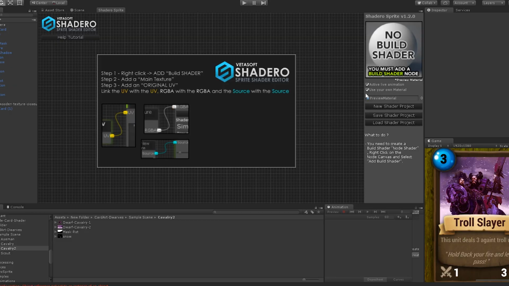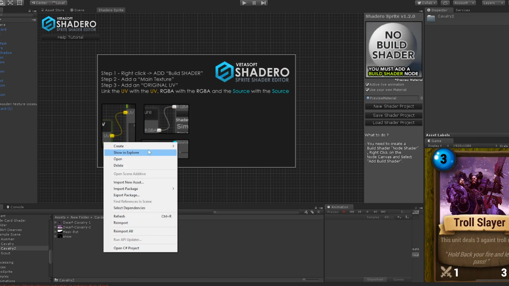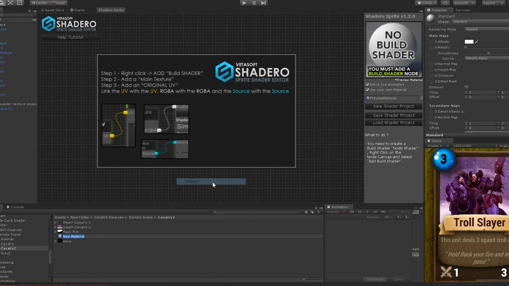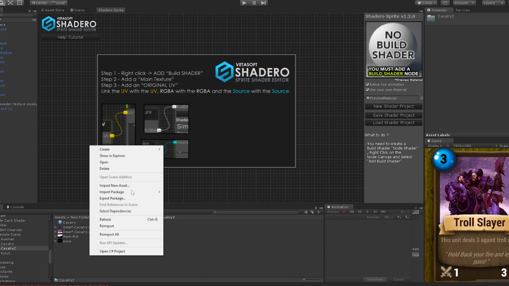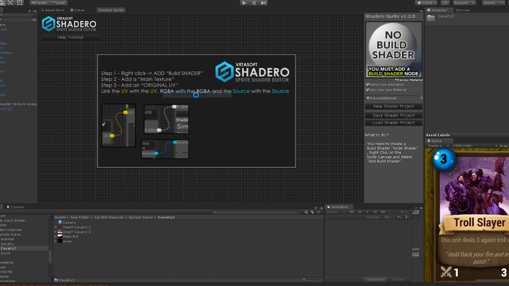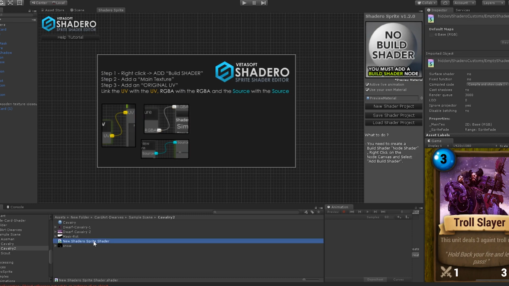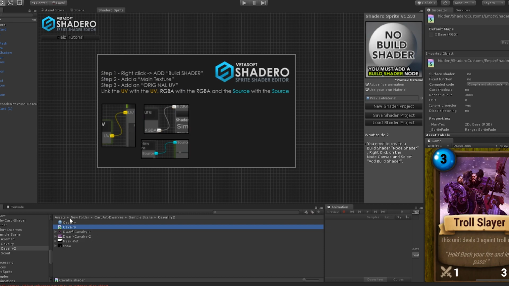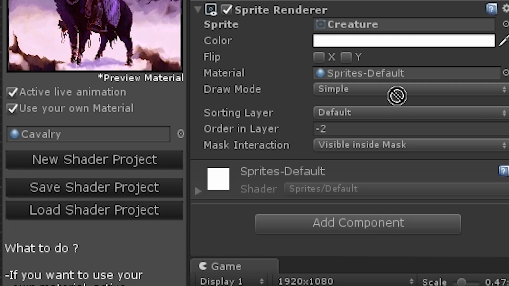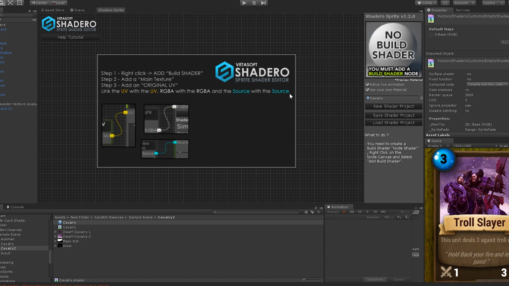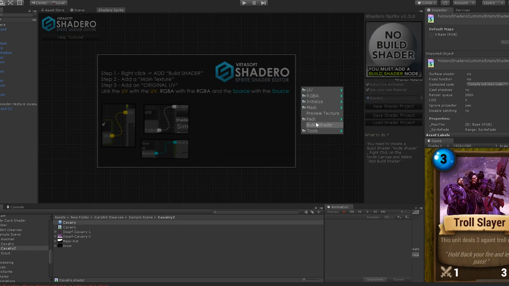Now we can start creating our shader. We need to create the material in the project, and create a Shadero Sprite shader. Share the created material to use your own material. Add the shader into the material like this, and add the material to your sprite renderer for a live preview. Great, the material and the shader are set up.